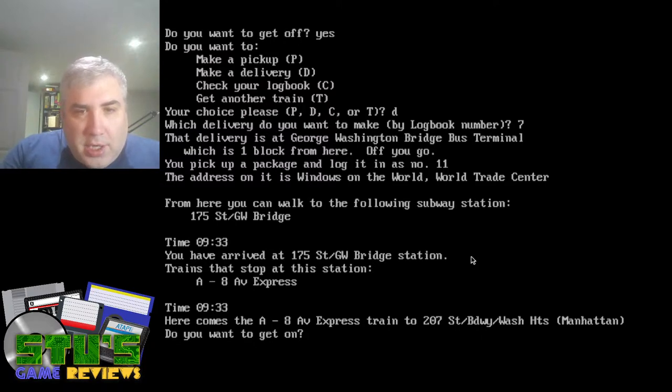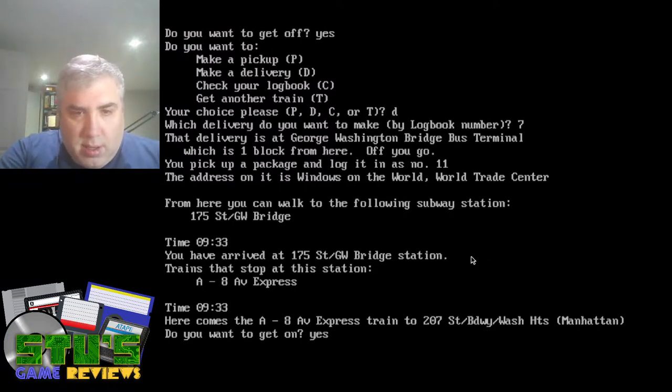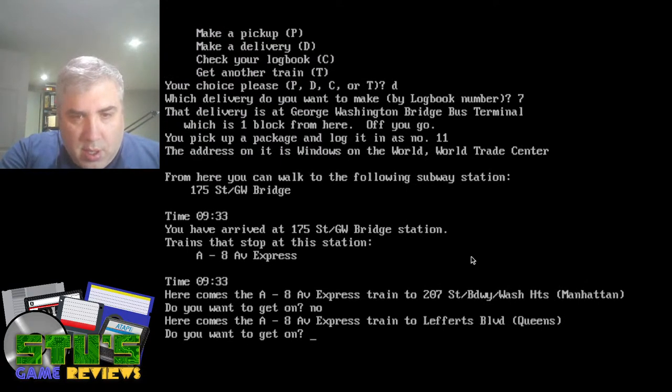Off you go. You pick a package and log in as number 11. The address is Windows on the World Trade Center. I gotta do that one too? And it didn't let me even check my logbook. What places am I supposed to go to? I forgot already. Columbia University and whatever, but like... No. No, what am I doing?